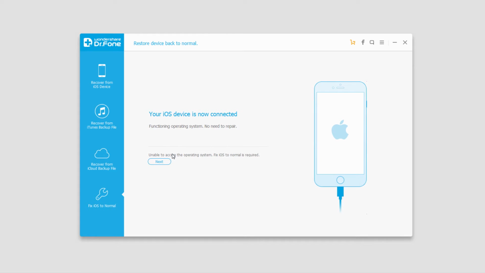Now in this case it detects that my iPod is fine, however there are many cases in which this would be extremely useful. For example, you have a permanent black screen, a permanent white screen, an Apple logo, or you may be stuck in recovery mode.